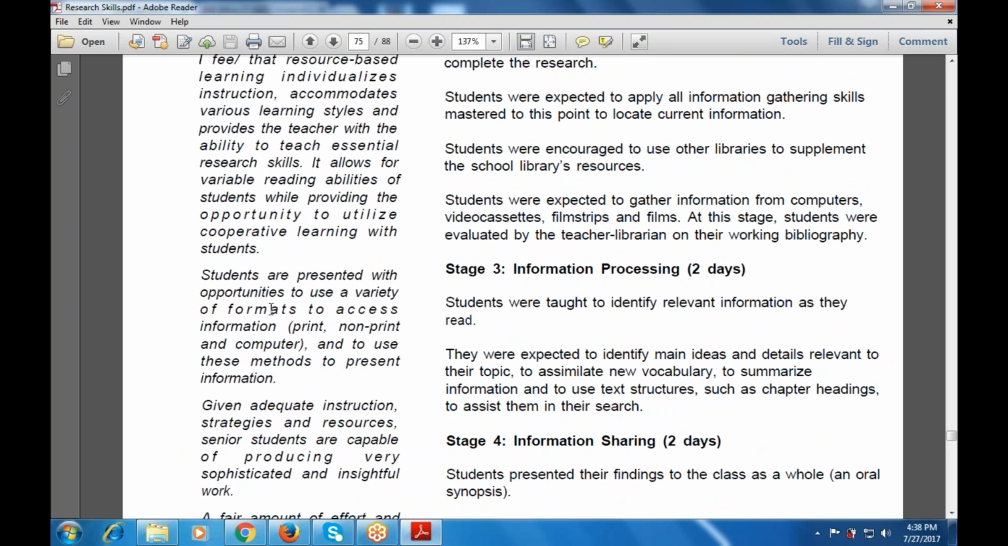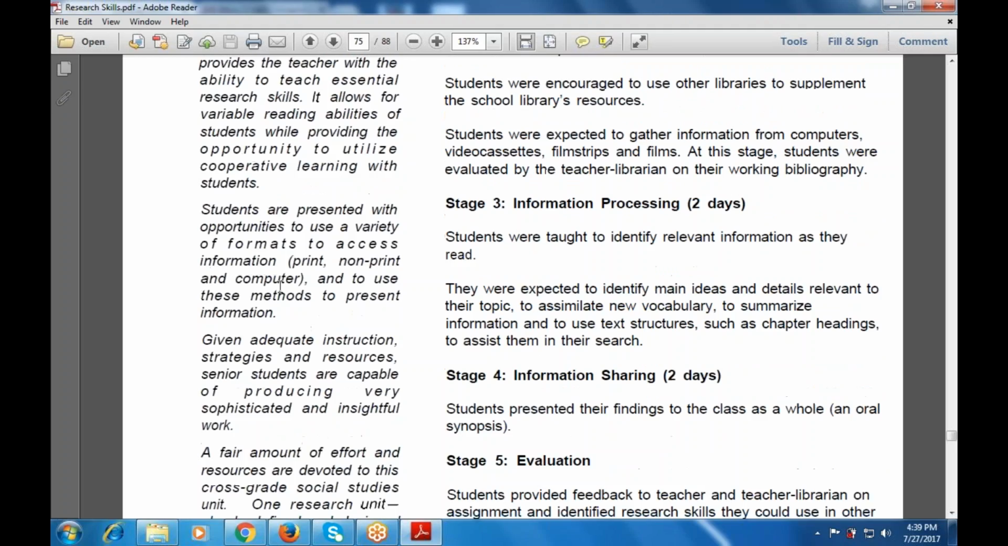The students are presented with opportunities to use a variety of formats to access information, which may be print, non-print, and computer, and to use these methods to present the information. Given adequate instruction, strategies, technology, and resources, senior students are capable of producing very sophisticated and insightful work.